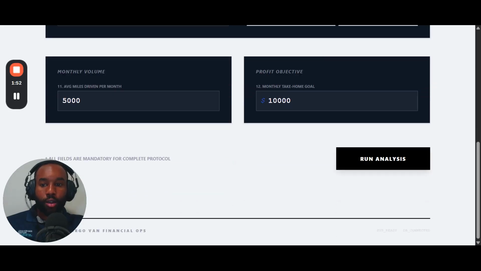Then you're going to come down here, right? And for monthly volume, how many miles do you drive a month? If you've been running this business for 6 months or longer, you should be able to know, right? Because based on all the loads that you get, how many miles do you drive? So this person, let's say they drive 5,000. Okay, what's the take home objective, the monthly take home goal that you want? This is after taxes, expenses, all of that.